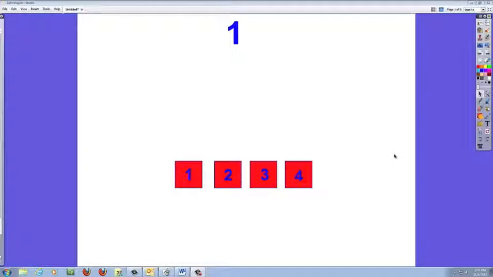Let's look at how we create a link from one page to another page within our document. Many of us have seen other flip charts or even websites where you can jump from one page to another, like PowerPoint presentations. We can also do that here in our Promethean software.